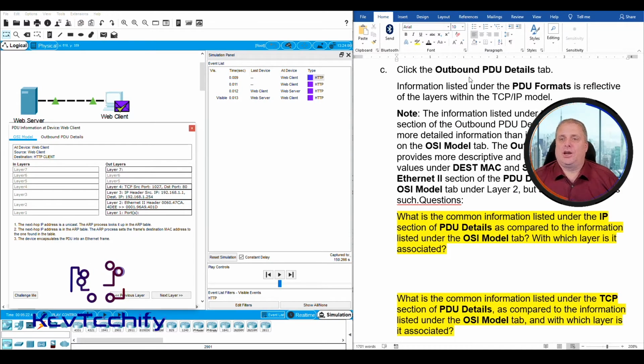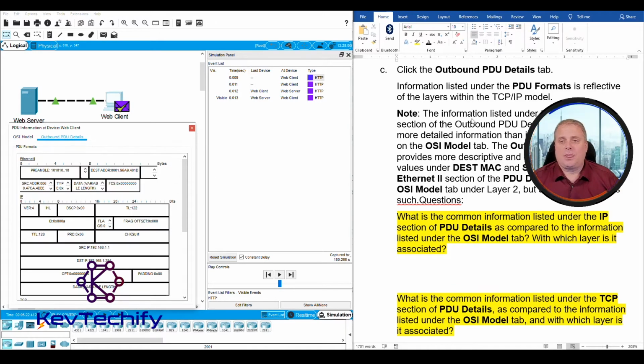Step C, click the outbound PDU details tab. So that's what we're going to do: come over here, click on that tab, and look at some of the information. What is the common information listed under the IP address section of PDU details as compared to that listed under the OSI model? The PDU is actually the ones and zeros, the information. The OSI model tab was the theory. This is going to connect here, this is going to connect here. The outbound PDU is actually what's happening.